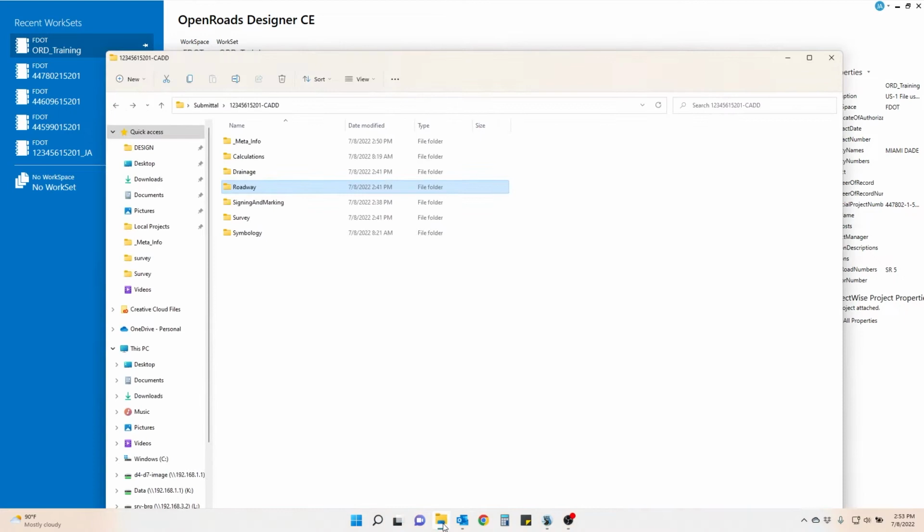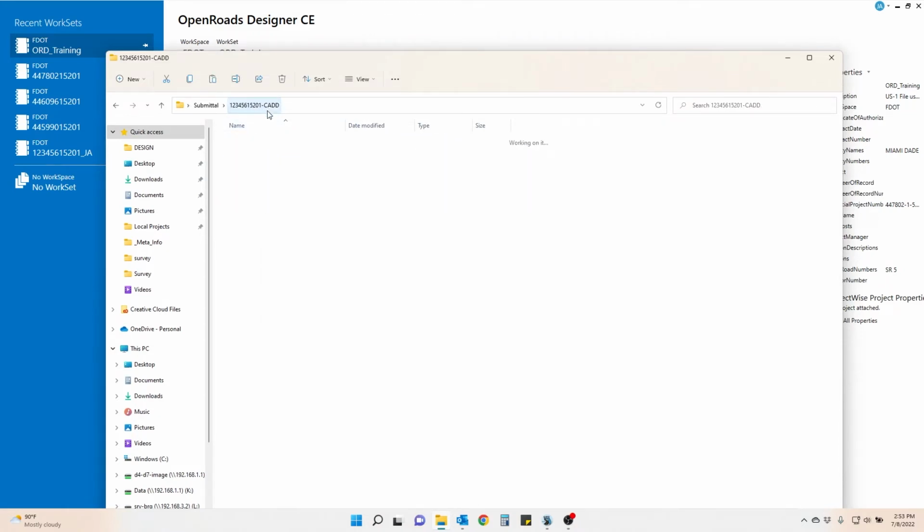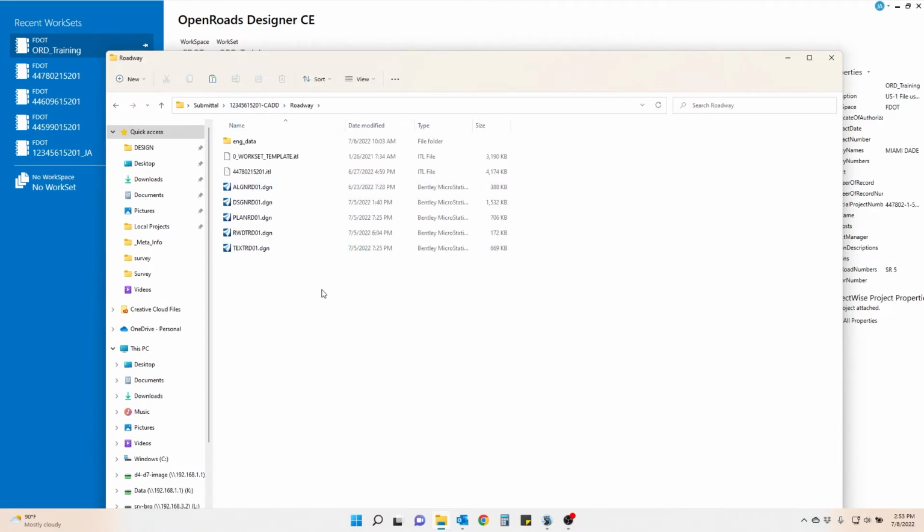We had another error. We had a file that was placed in the wrong discipline folder, so this is a simple fix. Just go to the drainage, just cut the file and put it in the roadway where it's supposed to be, and that should take care of it.